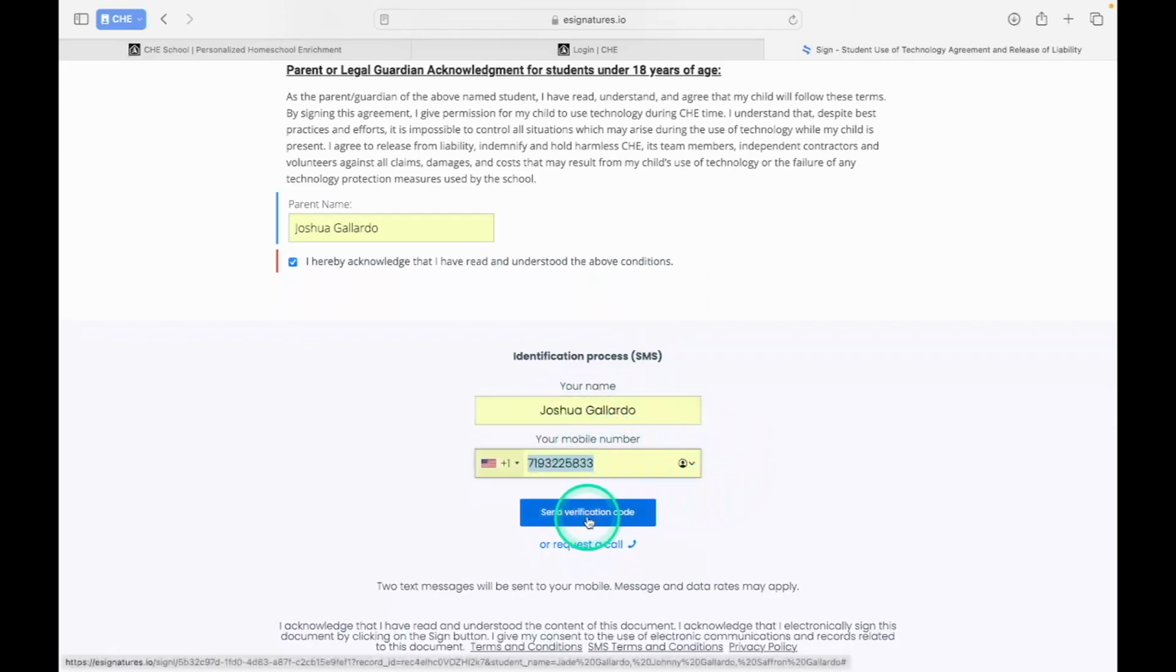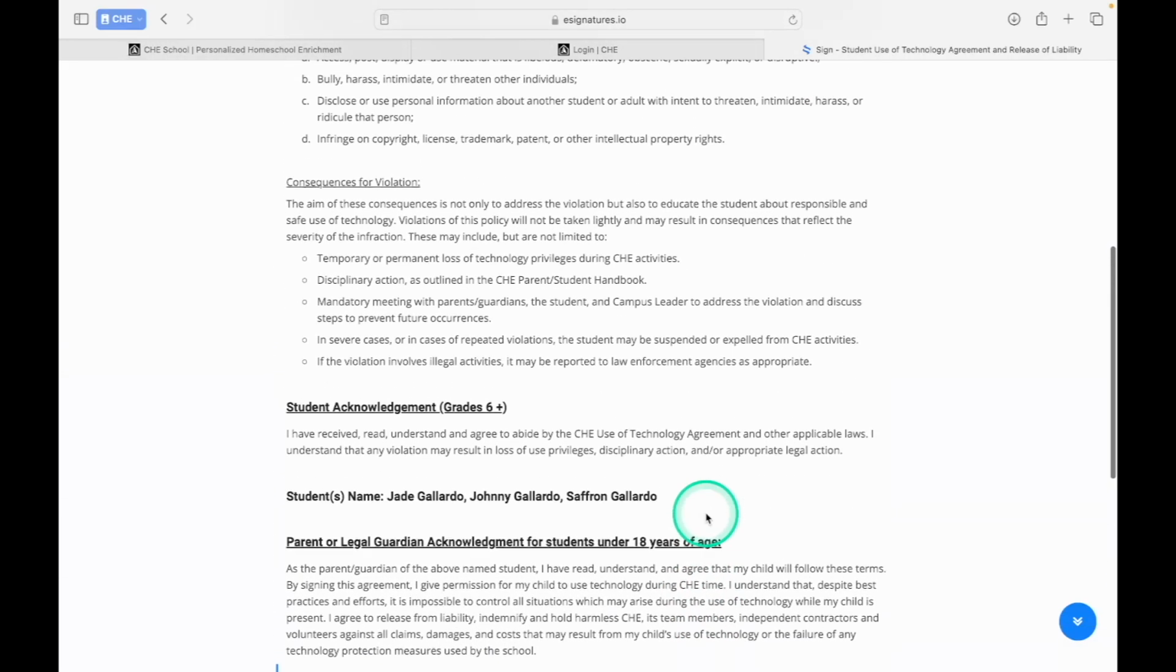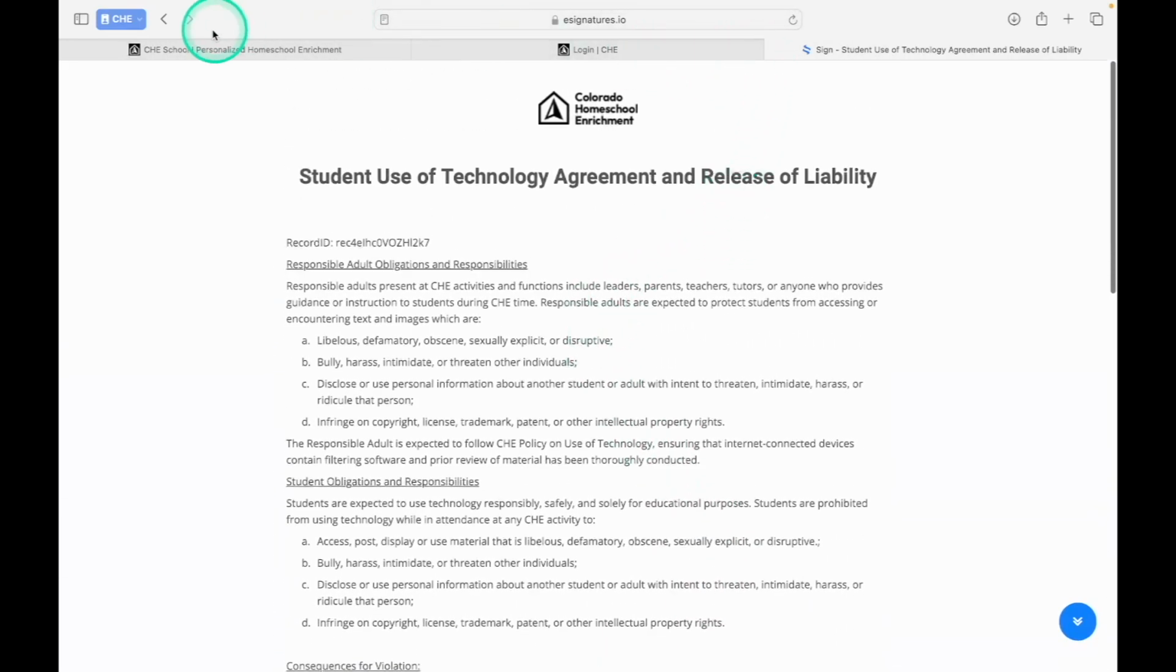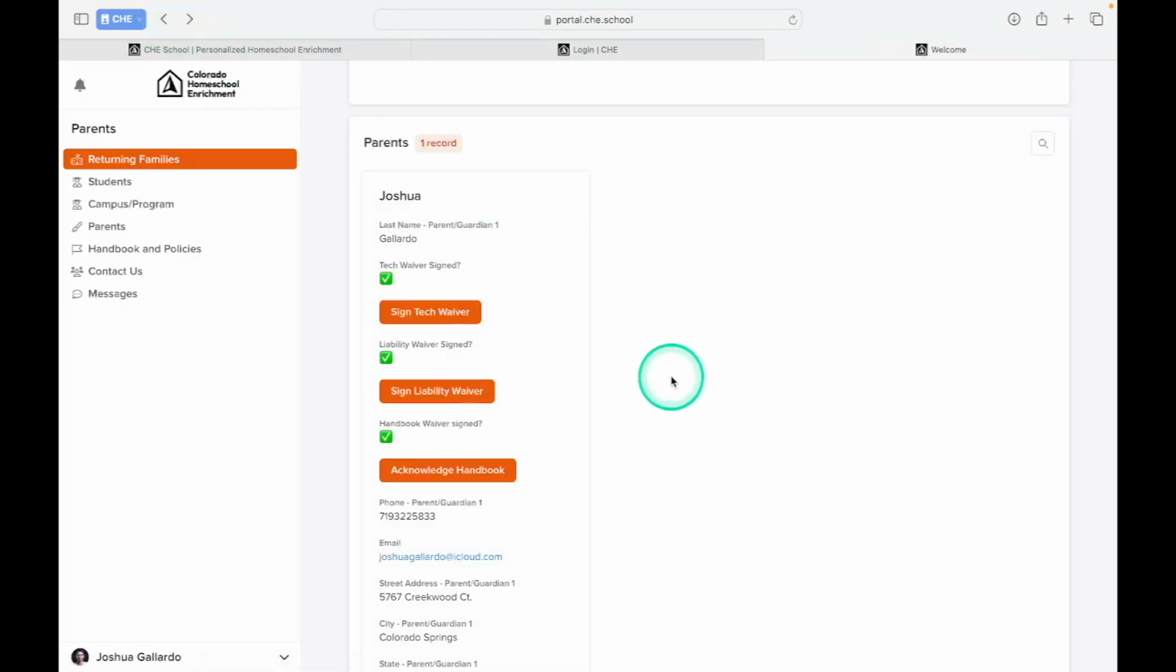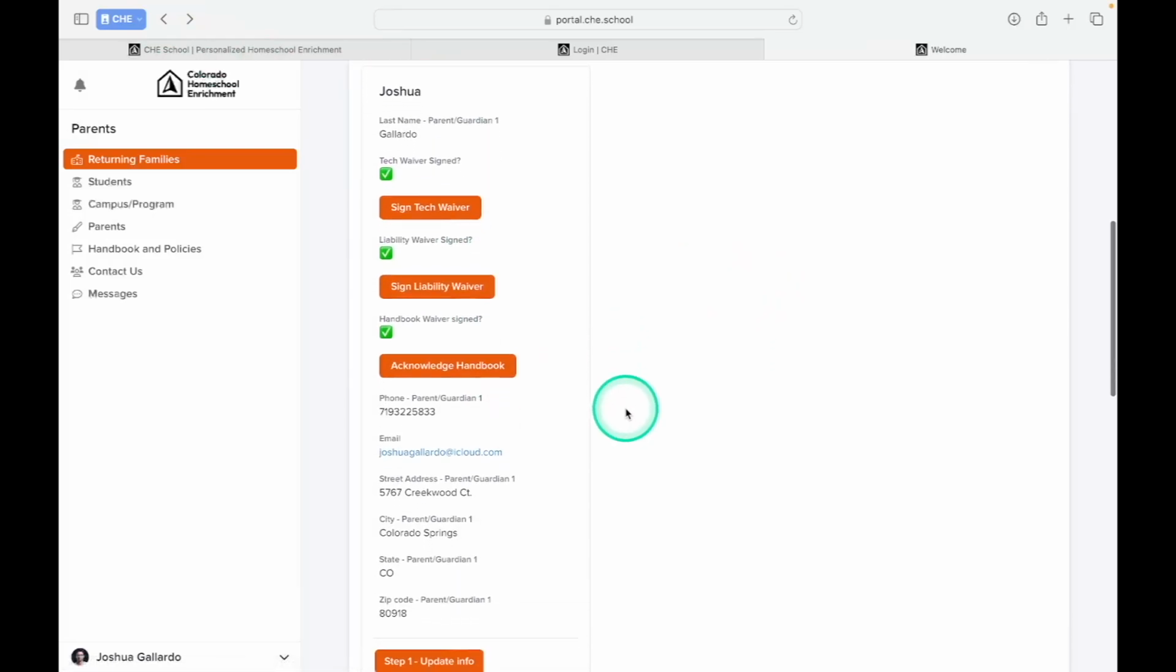And then you're going to send a verification code. You're going to press that button, and have your cell phone ready because it's going to text you the number that you put in as your mobile number. And then it will also put a field that you can put the code in. And that way that kind of counts as your digital signature, so no one else can be signing for you. I've already signed it, so I'm not going to do that. I'm going to click back here. But you would just do that same process for the tech waiver, the liability waiver, and the acknowledge handbook waiver.